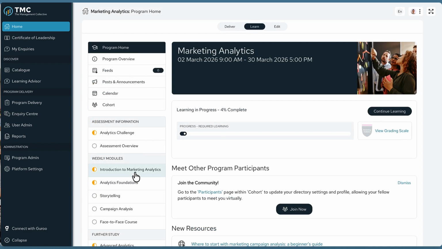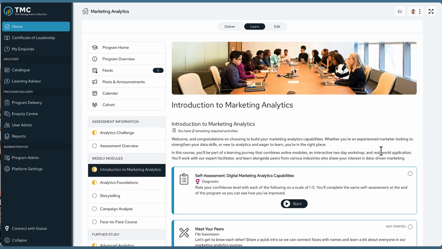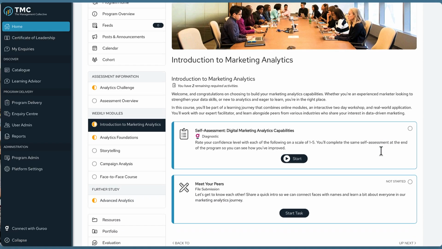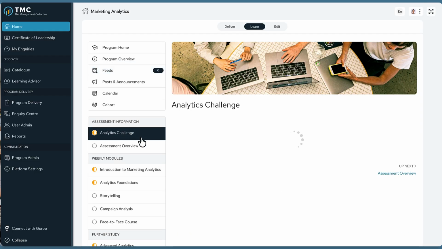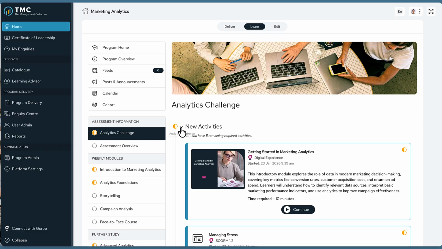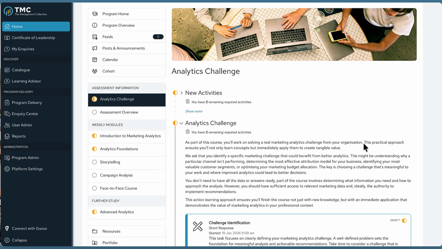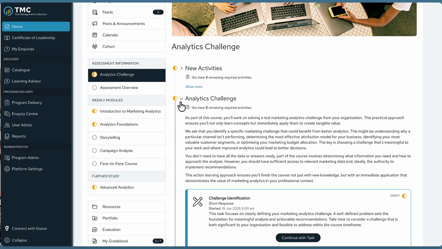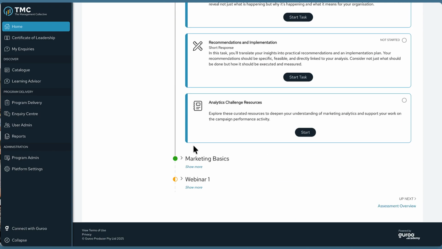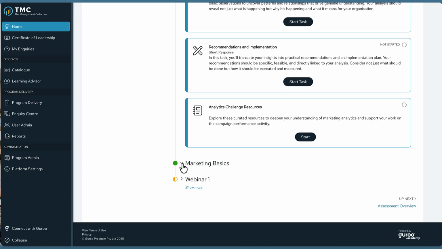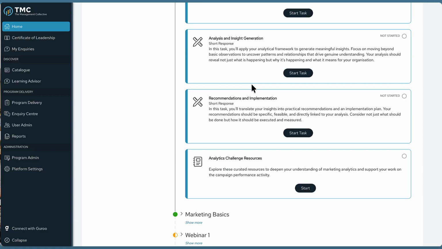Let's take a look at a page. Here's an example of one of our weekly modules. Introduction to Marketing Analytics. This is all set up as one section. Alternatively, you may wish to have a number of different sections on one page. In this page here, you can see that we've got a few different sections. We've got one about the Analytics Challenge, and then we've got Marketing Basics and Webinar 1 at the bottom.